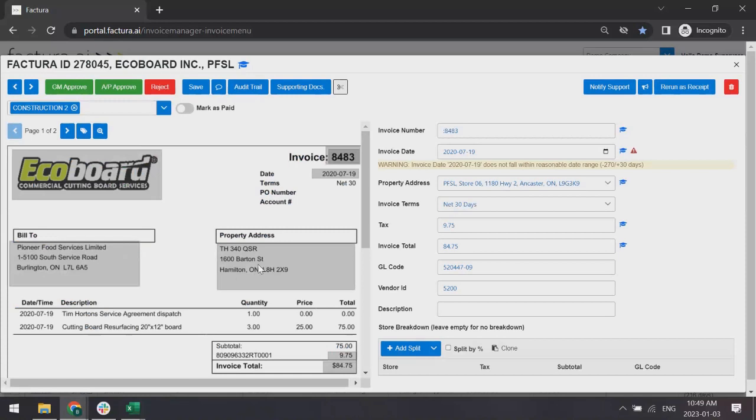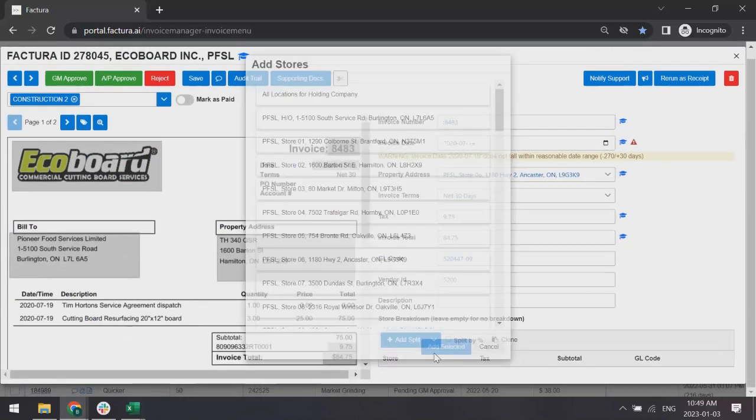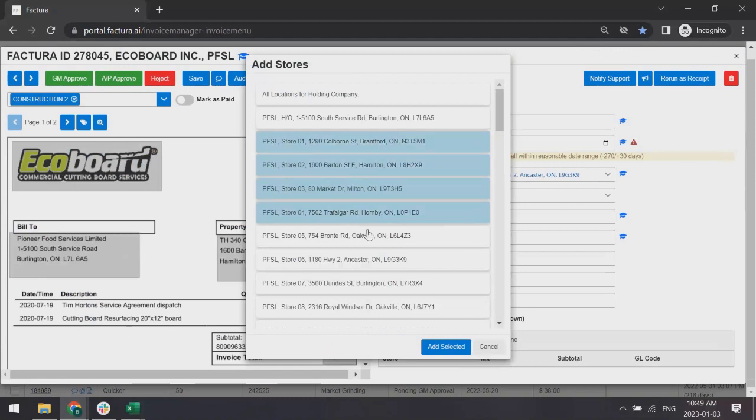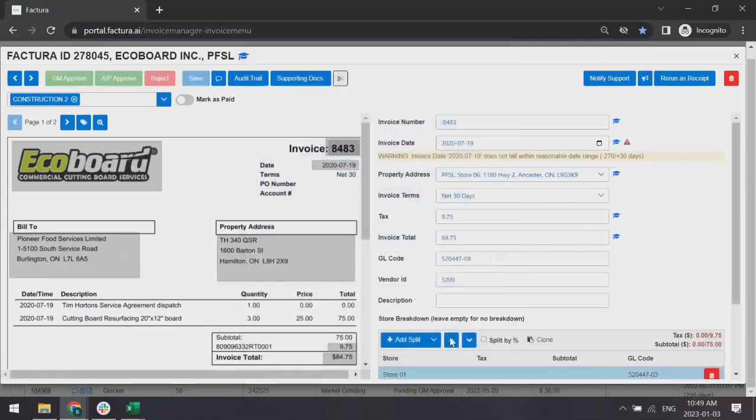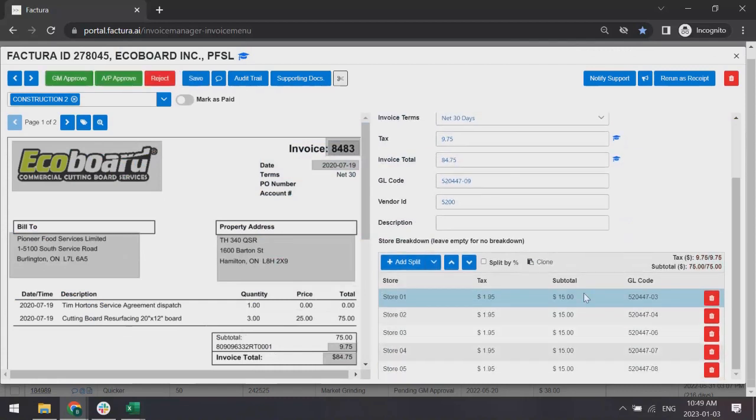Imagine you had 100 invoices, 100 properties, and you wanted to split this one invoice across all of your 100 properties. How do you do that seamlessly and easily? Well, we've got a split button down here. So you can come in here, choose the locations that you want to split it by, click select. So here I split it by 5 locations. And if I go to split evenly, I can now split that invoice evenly across.